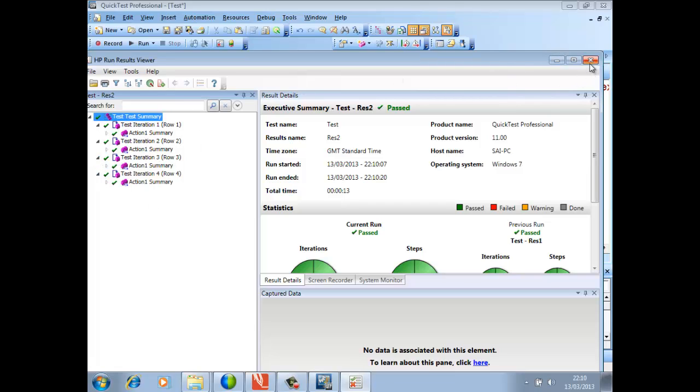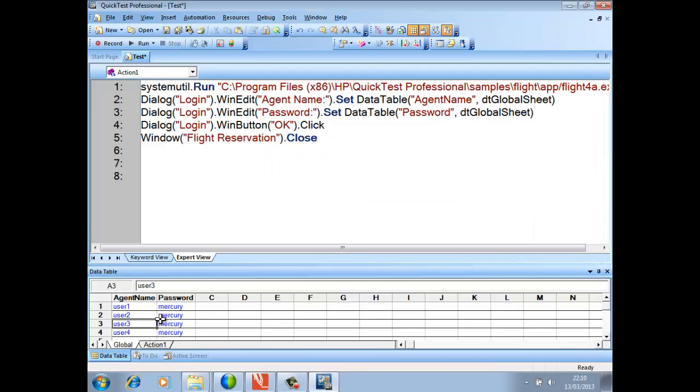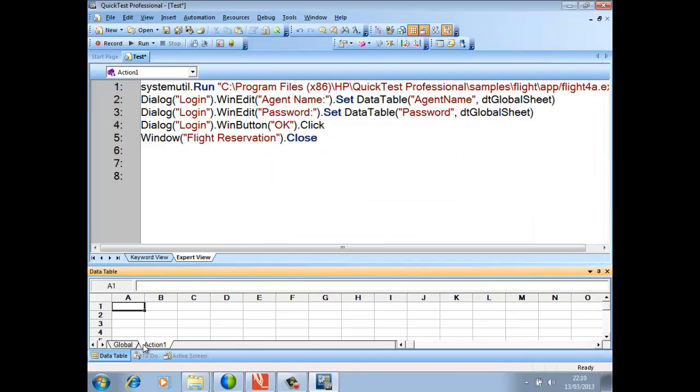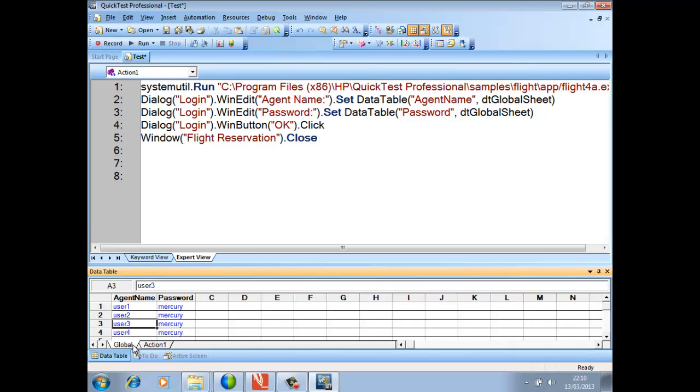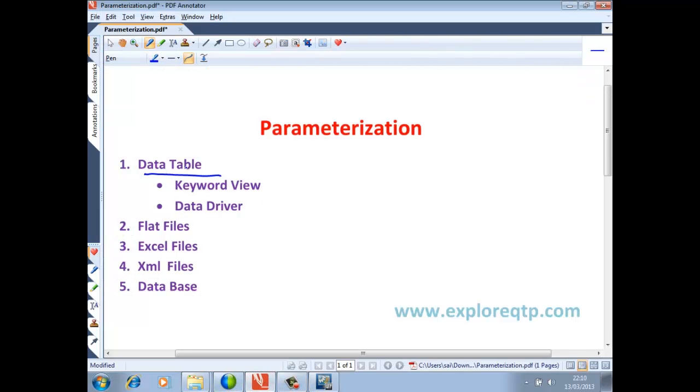This is what is called parameterization. Now remember, friends, if the same test data is put in the action sheet, things won't work in this way. We have created a program using loops, right? You have to do all that stuff, otherwise it won't work. Okay, now this is the very fundamental concept of parameterization using data table keyword view. That's what we have seen, right?